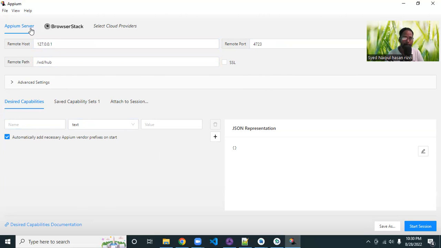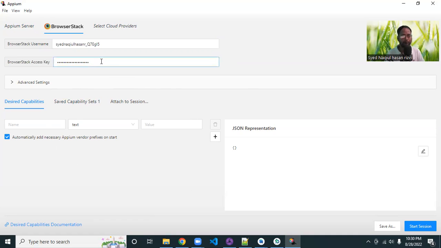Also, you can see there are three different tabs. The first tab is Appium server. The second tab is BrowserStack. What is BrowserStack? BrowserStack is an online platform that allows you to create virtual devices and do the testing. So you can directly use the BrowserStack username and access key to start a session.